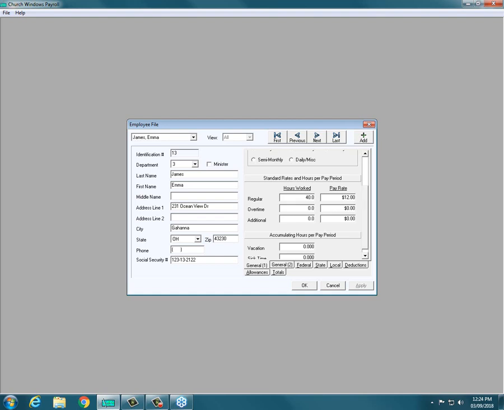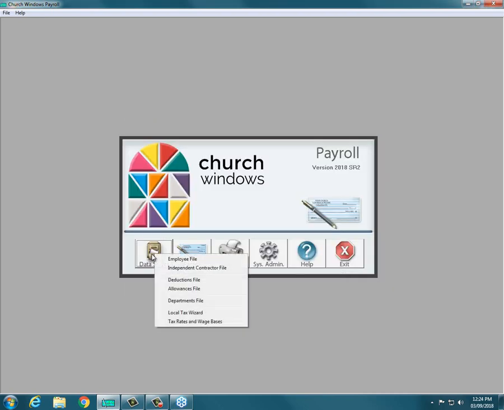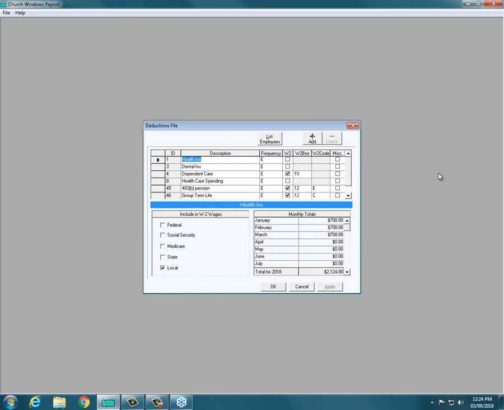Can you add categories to the deductions? Sure, of course, Barb. You can always add more deductions by going into Data Setup and the Deductions file. This is where you would add more deductions. We're not going to get into that. That's not the topic for today. I'm sorry.